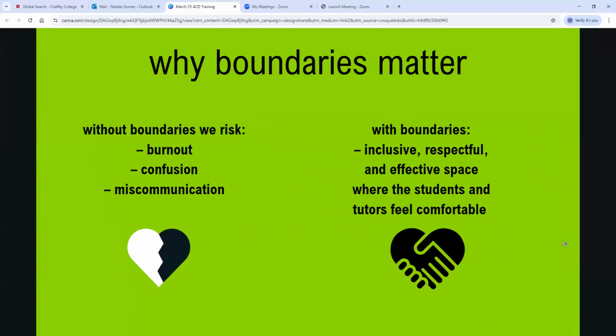Whether you're tutoring students in English, Spanish, or anything else, setting boundaries is the foundation for a healthy and productive relationship. Without them, we risk burnout, confusion, and miscommunication. But when we have boundaries in place, we create a space where both tutor and student can thrive.